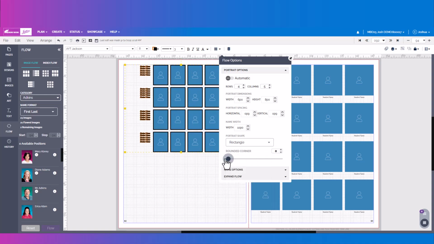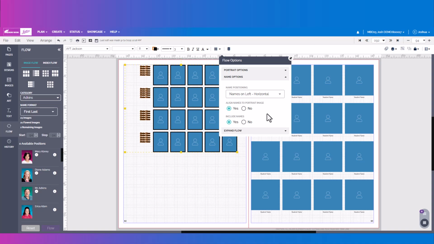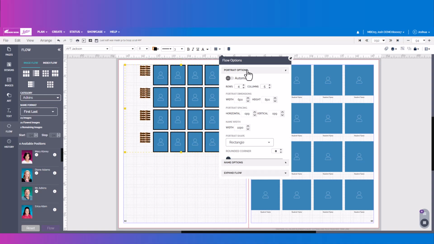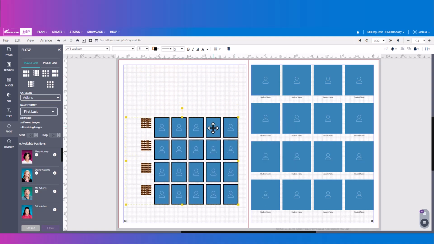If you are using the names on the left or the names on the right, please click on Name Options at the bottom. From there, the second option down is Align Names to Portrait Image. Click on No. This will keep the names lined up in one column and will prevent the names from moving closer to the portrait. Now that we have everything set up, we can move the element where we want on the page. Now let me show you what to do with the flow element on the right.